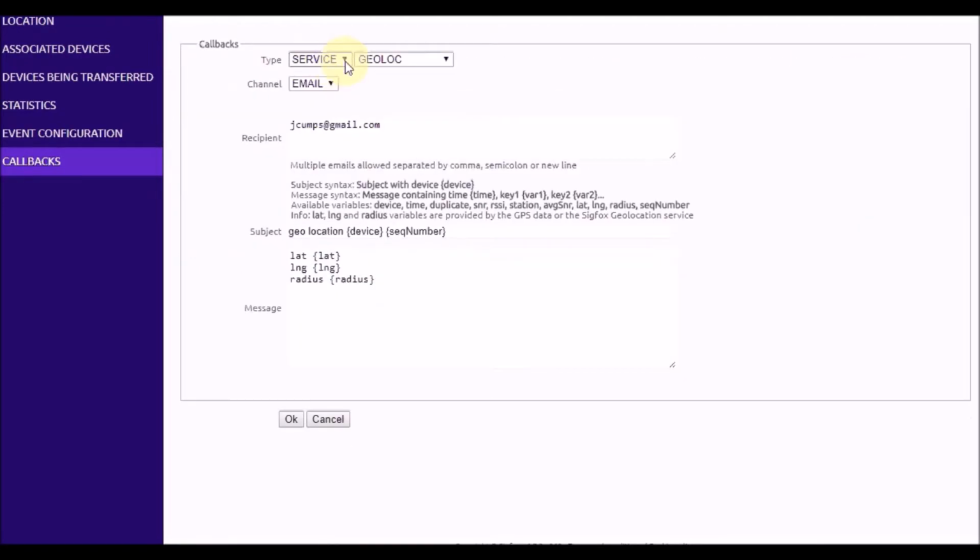Let's have a look. So here you can see the options. This is a service. The previous one was a data service. This one is a service of the type geolocation. I'm sending an email to myself, so you all know my email now. Don't spam me. And that email has as a subject geolocation device sequence number. Sequence number is the number of the message that I'm sending from my device, and then it sends me back the latitude, the longitude and the radius. And that all works perfectly.